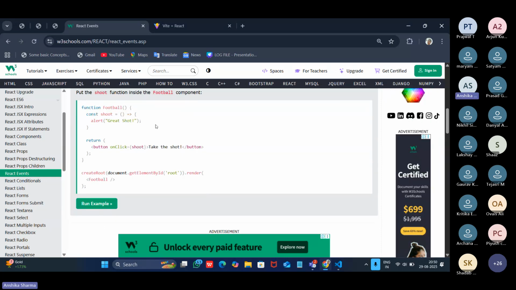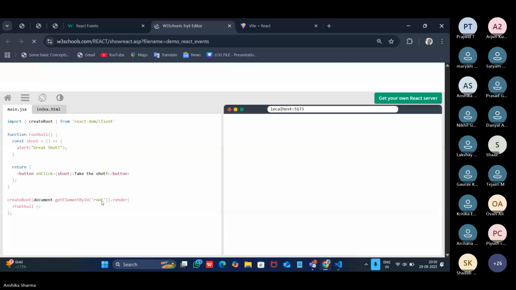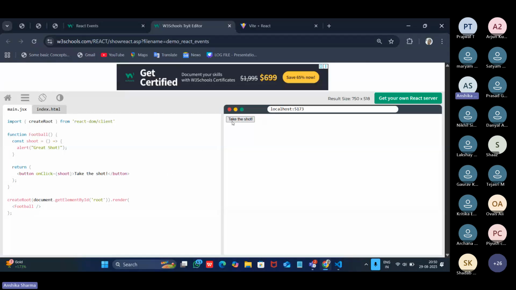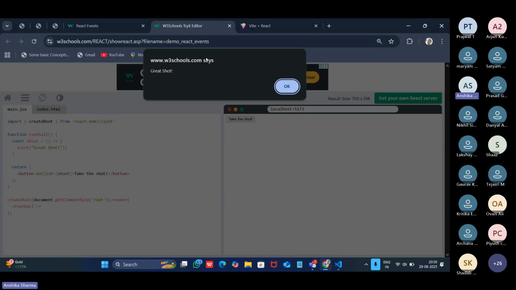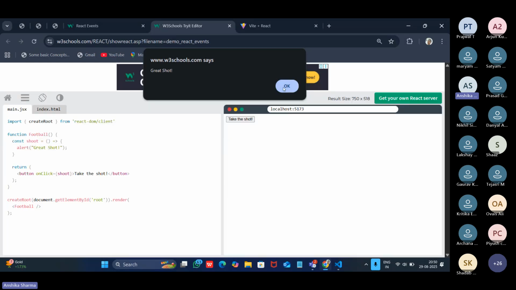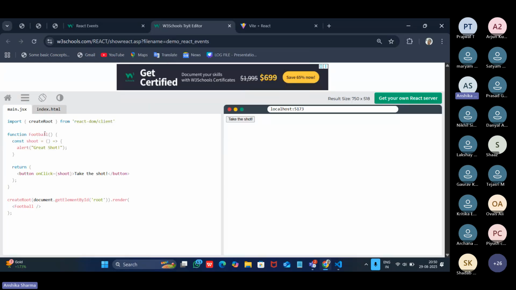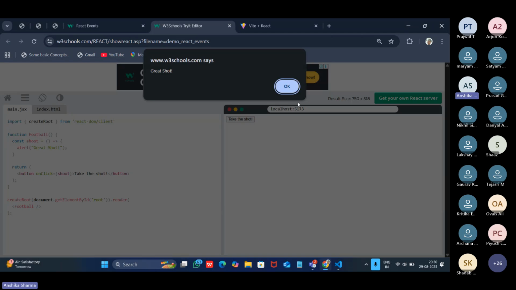Let's see this example over here. When I click on this particular "Take the shot" button, it will give me the toaster which says "Great shot". Why is that so? Because inside this Football component, the shoot function is created, which will give me the alert for "Great shot". This onClick is the property they are giving to the button. When this onClick event occurs, shoot will be called, and shoot will give me the toaster.